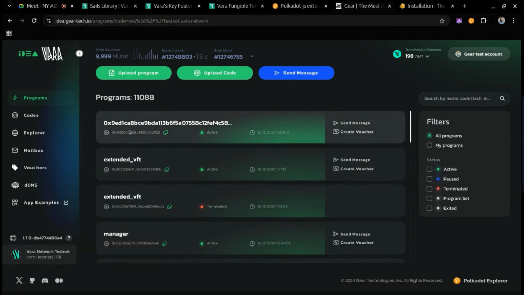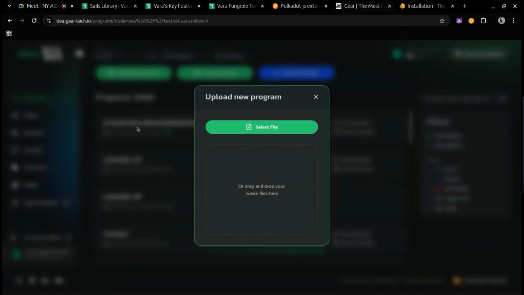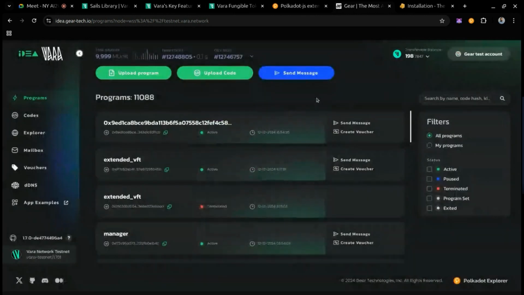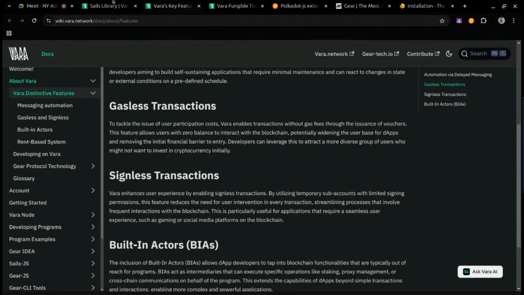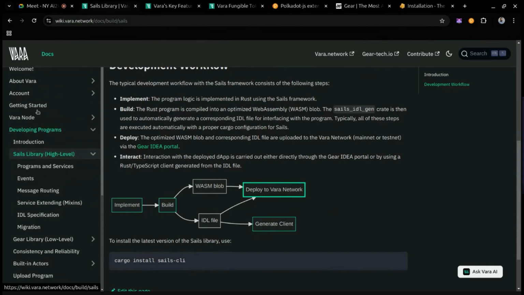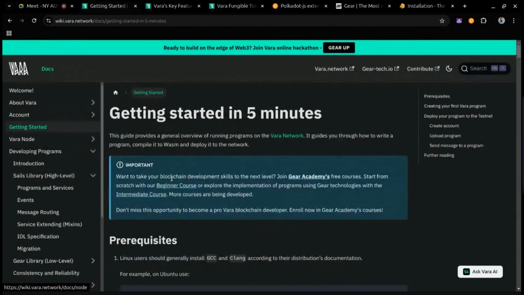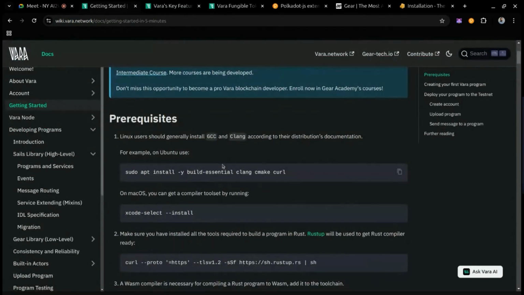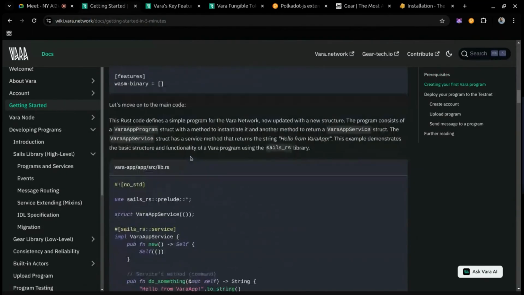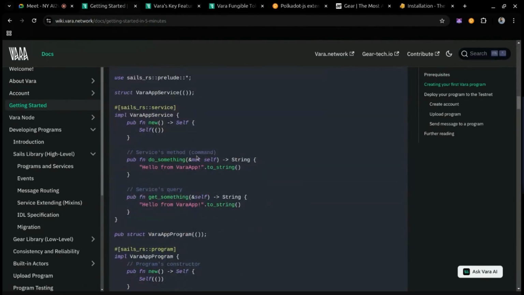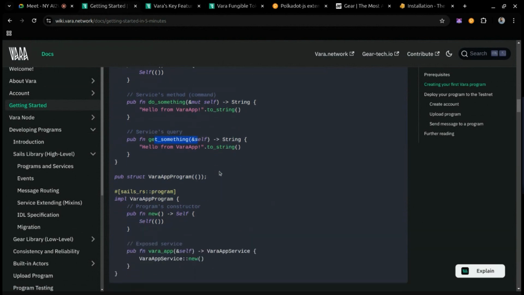Okay. So the next steps are going to be necessary for us to upload a program. For example, if you go to the Vara documentation, you have a lot of getting started documentation of steps that you could do. For example, building this first program here that has some very simple functionalities. For example, do something, get something. It would be like a hello world application. We have a lot of these examples in the documentation.